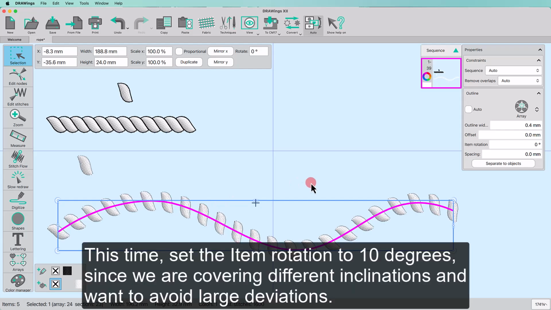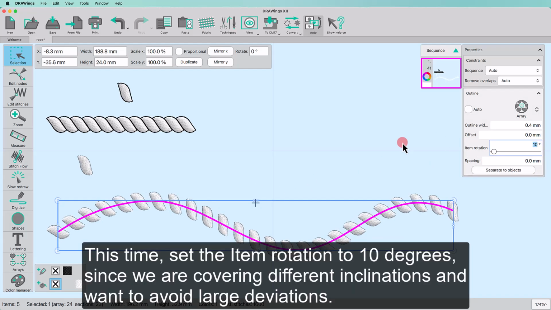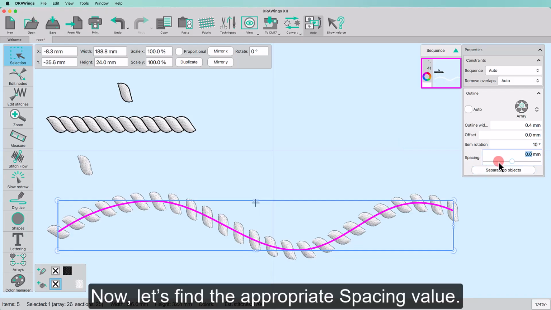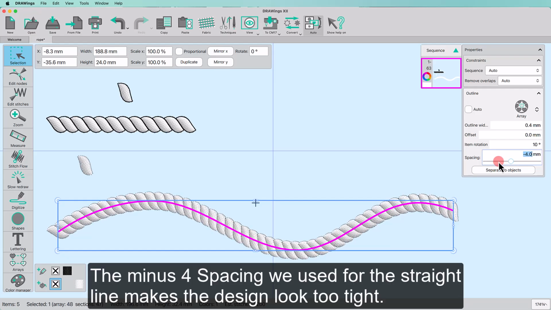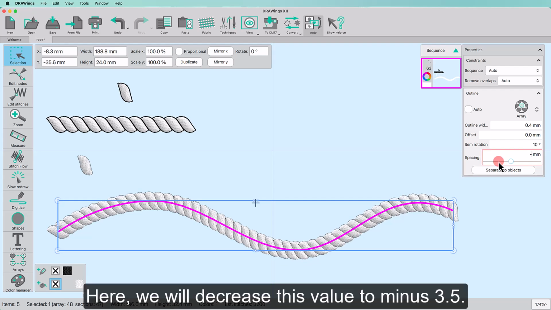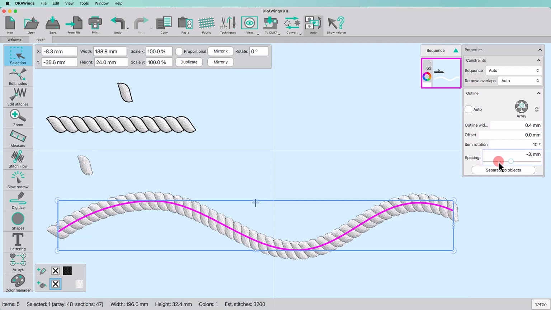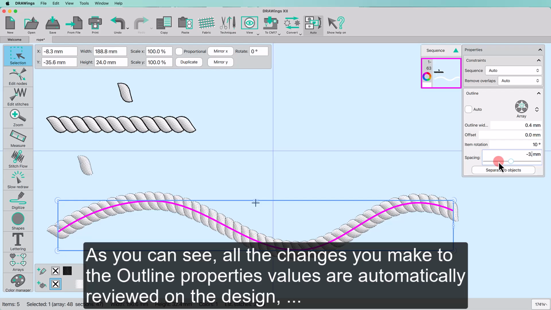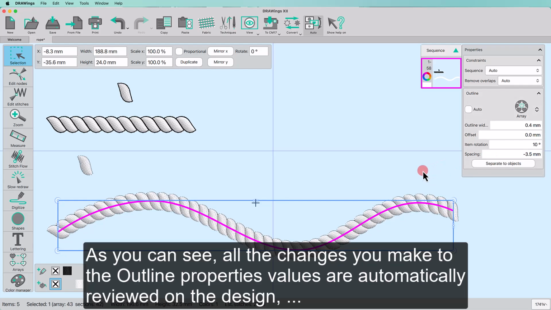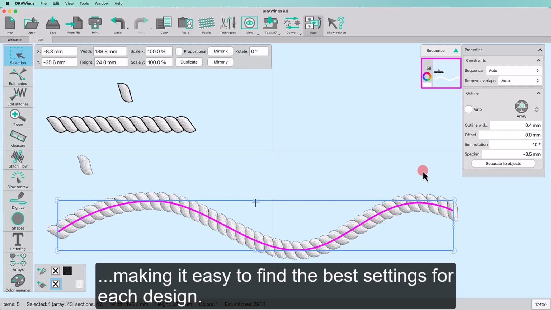This time, set the item rotation to 10 degrees since we're covering different inclinations and want to avoid large deviations. Now, let's find the appropriate spacing value. The -4 spacing we used for the straight line makes the design look too tight. Here we will decrease this value to -3.5. As you can see, all the changes you make to the outline property values are automatically reflected on the design, making it easy to find the best settings for each design.